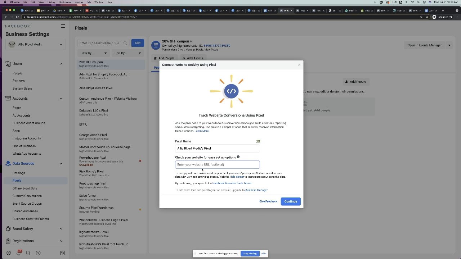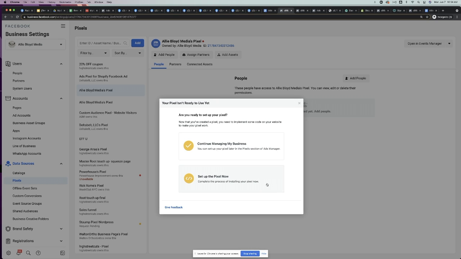You can do that, but I prefer to install the pixel using code. We'll also go through a couple of different ways you can install that pixel. But if you have a Wix site or a Squarespace site, maybe you're not even sure what type of website you actually have, that could be a really good option for you to select. It does say optional, so just know you can click continue without having to put that in.